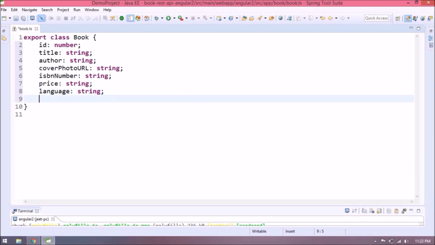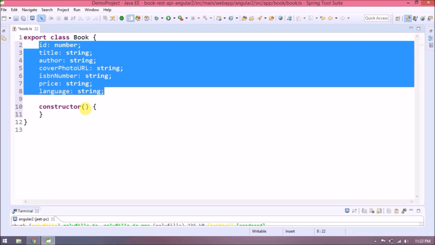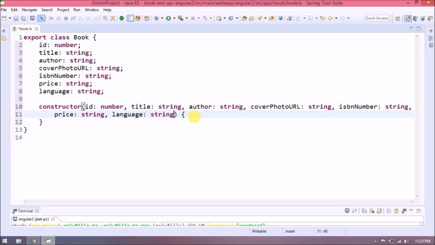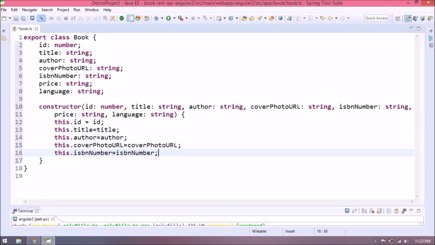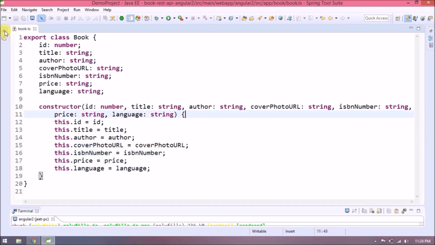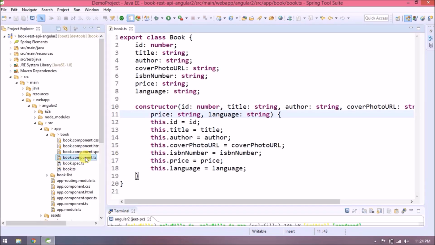Now to inject these values we need to add a constructor also. See, if you are a Java developer, then the coding style is similar to Java. That's it for this class. So this class is nothing but a DAO class. Now let's open the book component file.